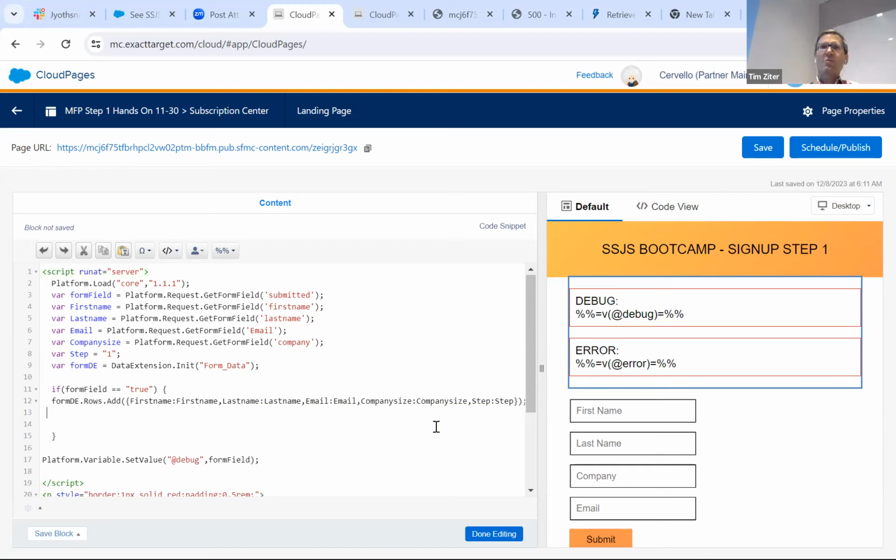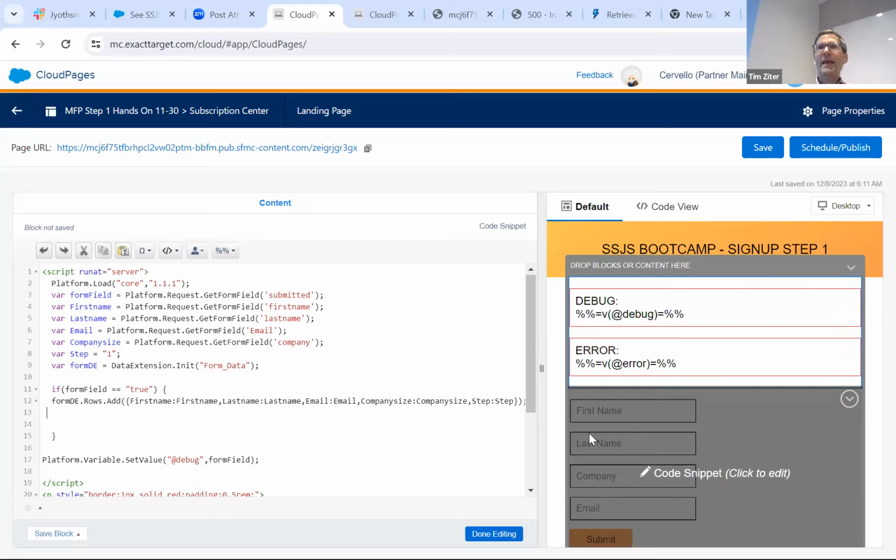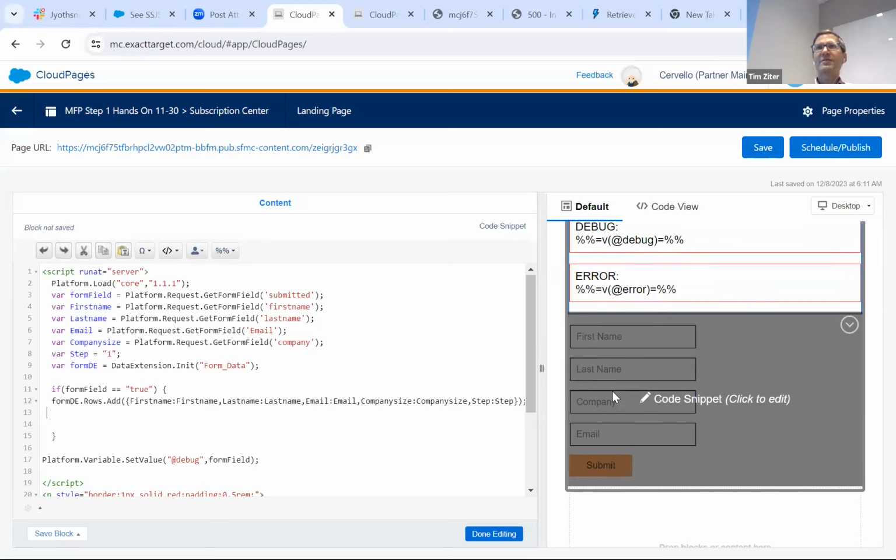Our next step is to create an if statement. If they fill out the form and the company field is less than, in Sandesh and Michelle's example, 500 employees, then it's going to go to the small page. Otherwise, it's going to go to the large page.